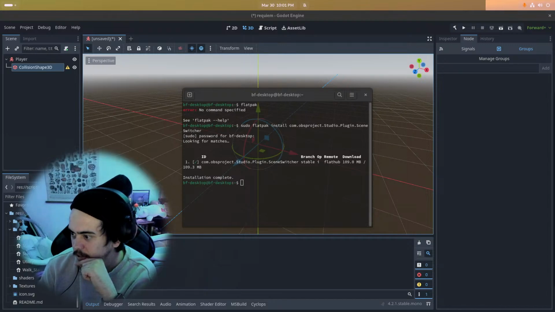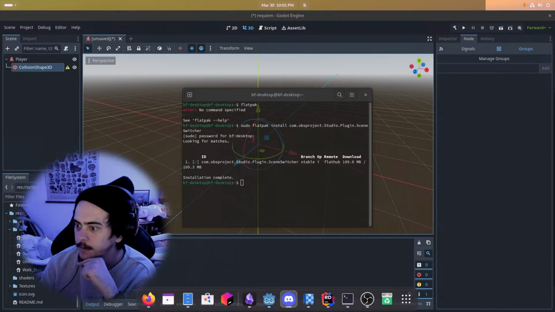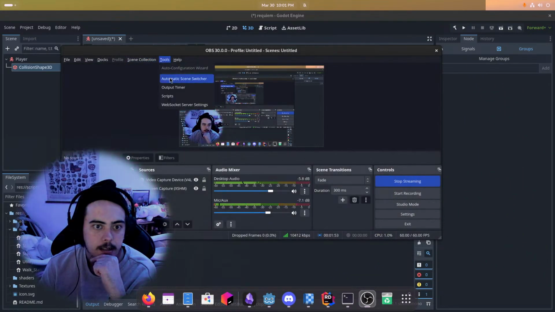So if you're installing, it's in Flatpak. So if you install it, setup configuration. We go to tools, advanced scene switcher. Okay, so I was there, in the advanced scene switcher. This won't take too long, guys. Don't worry about that. It's automatic scene switcher.